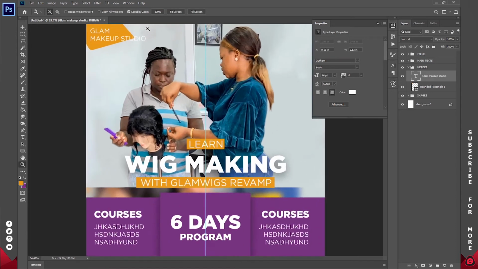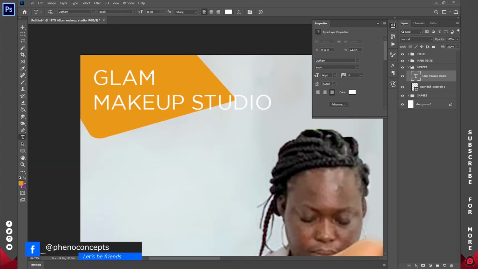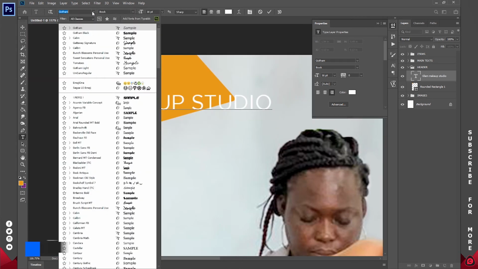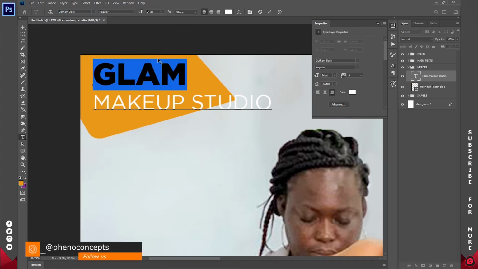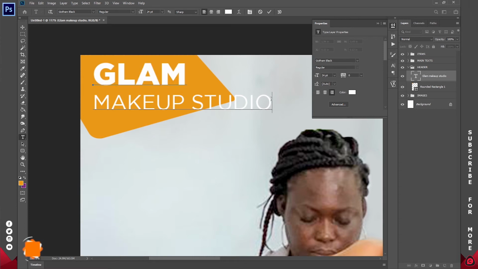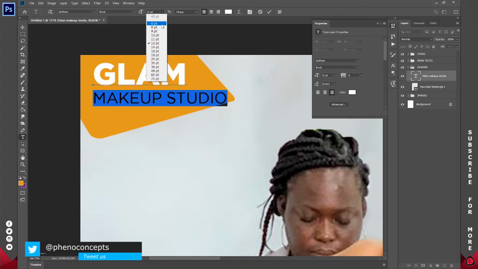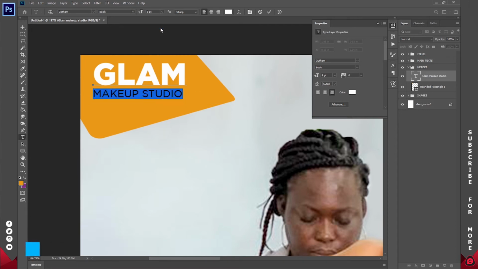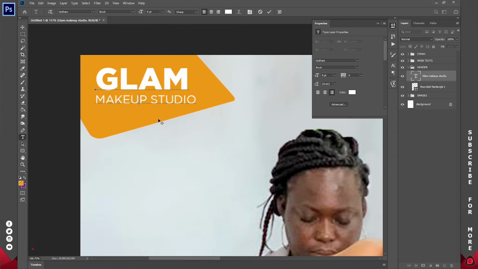So let's zoom in and see what we are working with. Now with the type tool still selected, I'm going to change this font to Gotham Black because I want it to be thick, and probably make this 24. Then I'll change this to about 12. Let's go a little bit lower, 8. Okay, I think 8 is okay. Let's try 9 and see. Okay, I think I'll work with 9, and I'll just be using the normal Gotham font for this.